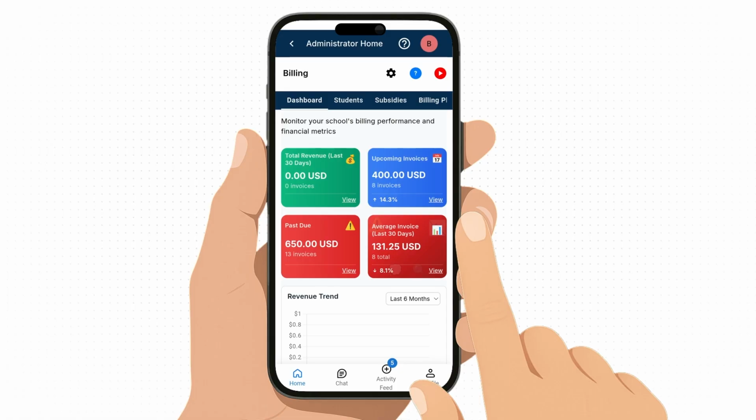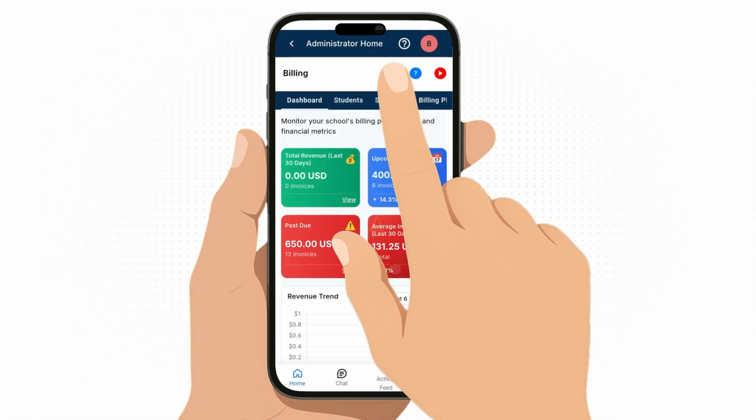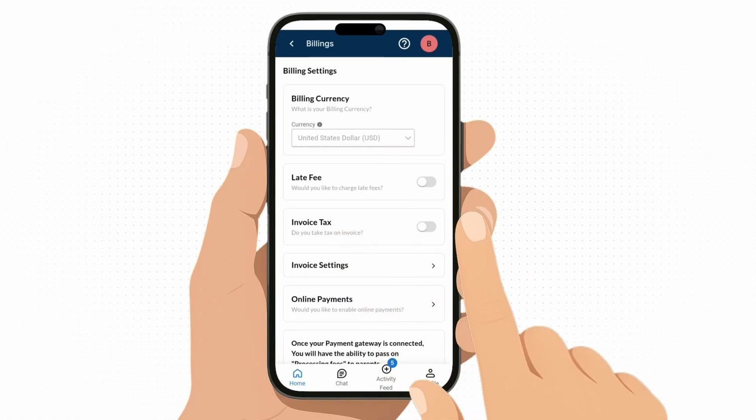Now let's take a look at the billing settings, which you can access from the top right corner of the billing dashboard. Here, you can customize how billing works for your center. Start with billing currency. Select the currency in which you want all invoices and payments to be displayed.